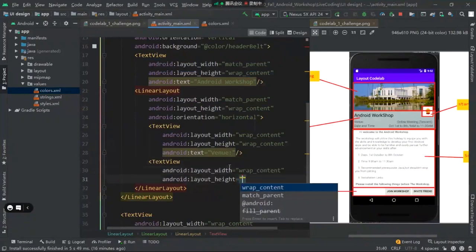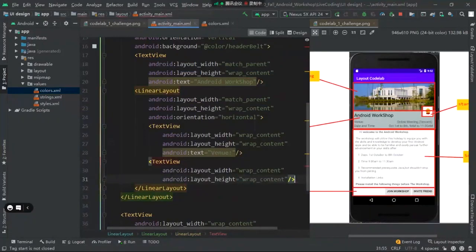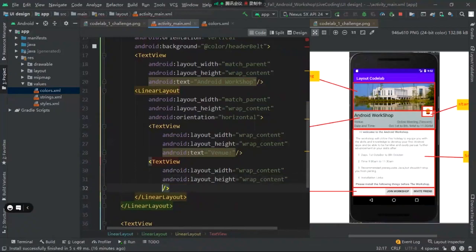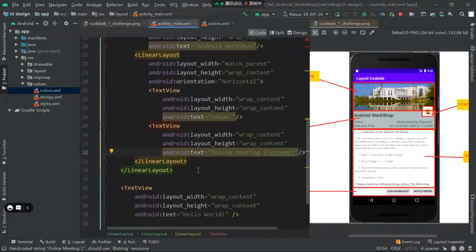So we shall let this one wrap content, close this, and also come here and say the text is Line Meeting, Tencent Line Meeting.